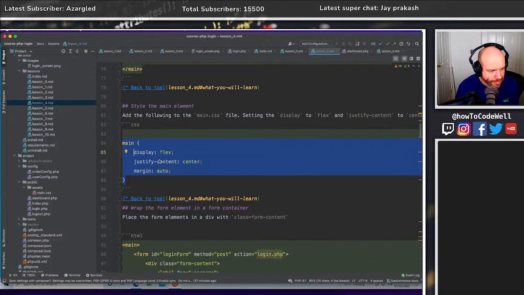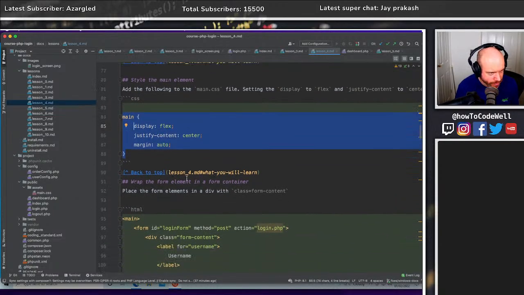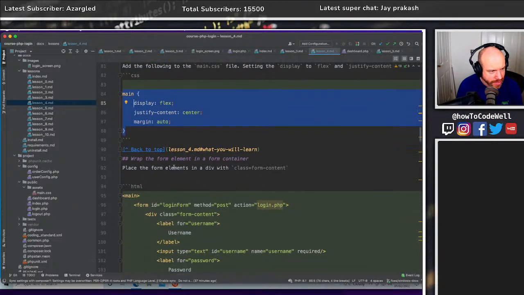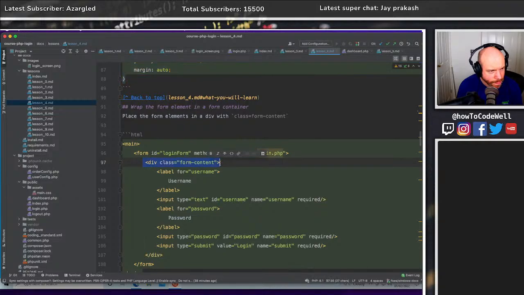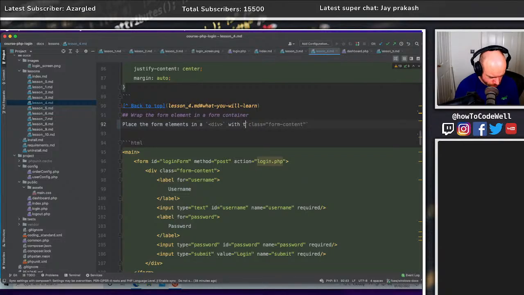All right, so lesson 4, wrap the form element in a form container. Place the form elements in a div with class equals form content. I'm going to say in a div with the attribute class equals form content.